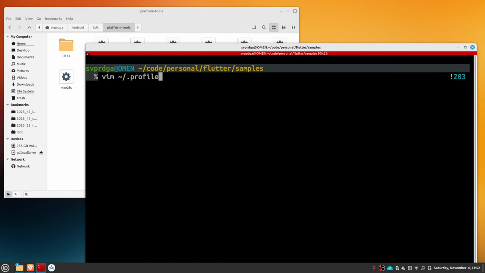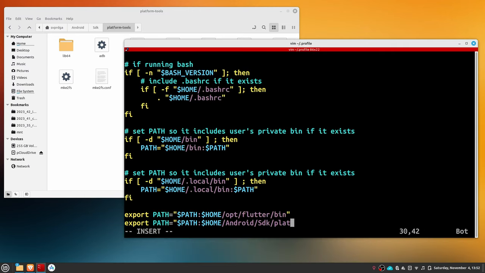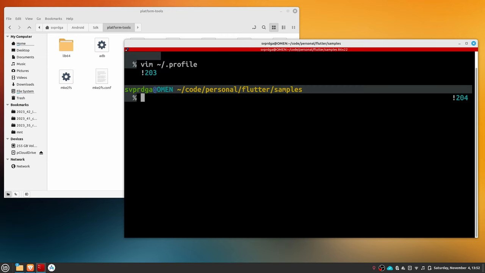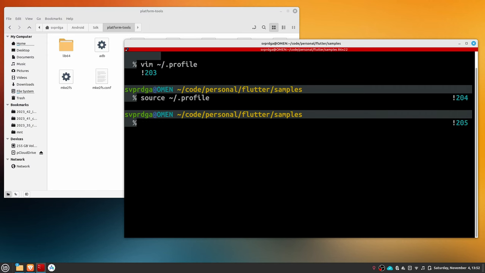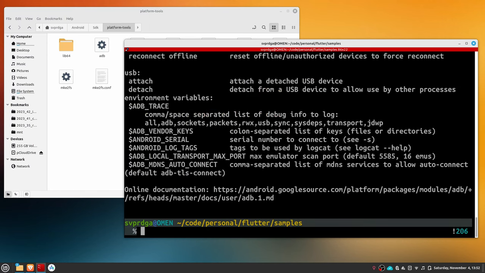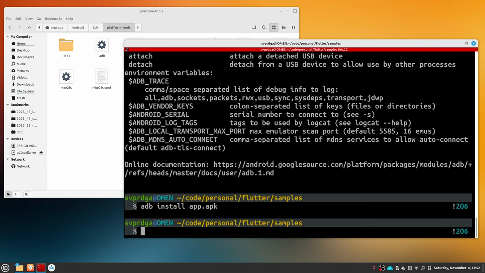Open up the .profile file and append the following line pointing to the platform-tools folder I've just mentioned. Apply the changes by running source on this file, and if all goes well, you will be able to use ADB commands. For instance, if you have an app named app.apk, you could install it by executing adb install app.apk.